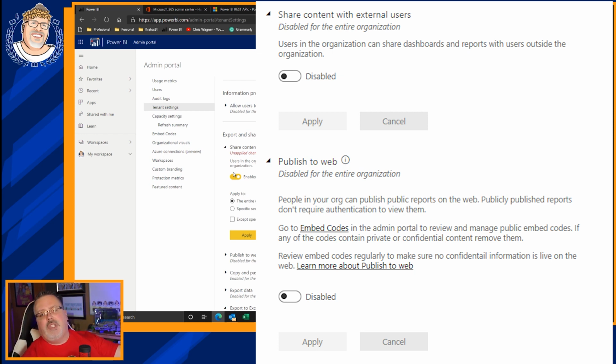this is the biggest potential security vulnerability that you could have inside of Power BI. This allows you to just publish your internal financial filings out to the entire internet. If you have nothing to hide, maybe, but I don't know what organization, beyond maybe one person, should have this on. It should really be disabled.